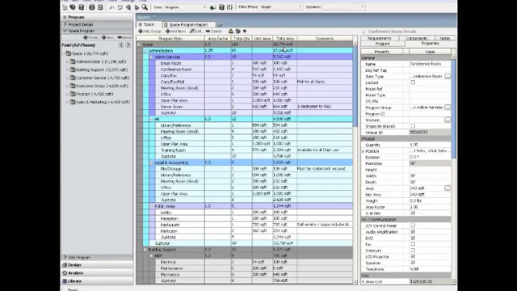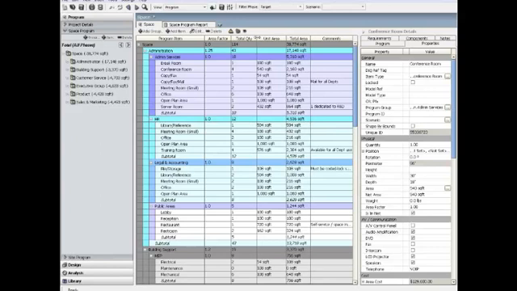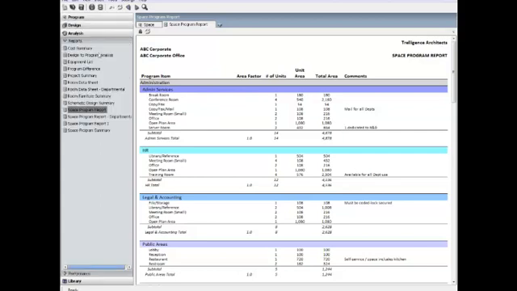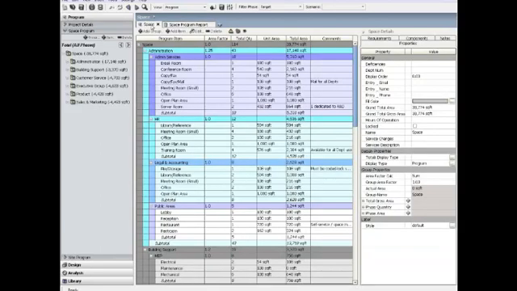There are several ways to view project data in Affinity, making it a flexible tool for programmers, designers, and even for client presentations. In addition to viewing the program data here, I can also look at it in a report format that can be printed or shared with clients. This and many other reports are available in Affinity and are customizable to include specific data, graphics, and even your company logo. Both the space program and the report can help to highlight any discrepancies between the program and the design once it's developed. Now let's go back to the space program view.